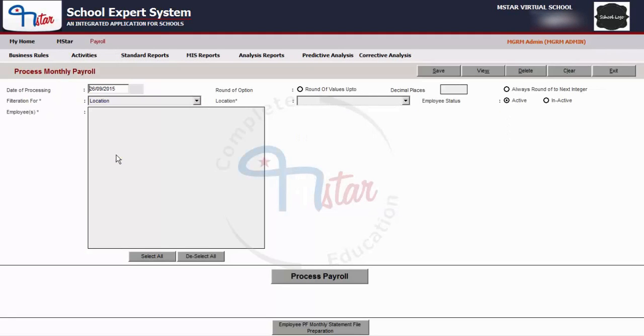Once the screen opens, the first thing you need to do is change the date of salary processing, because by default it shows us the current date. The date of processing needs to be entered as the last day or the salary processing day of the school. The date format is to be entered as date, month and year.